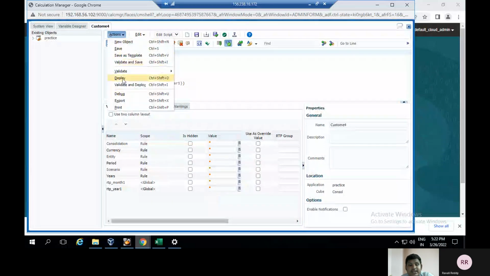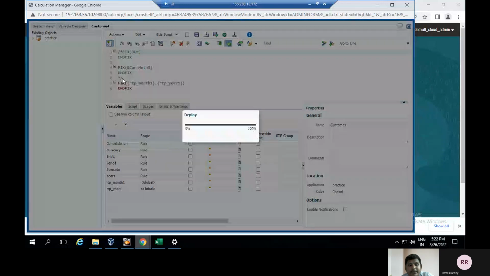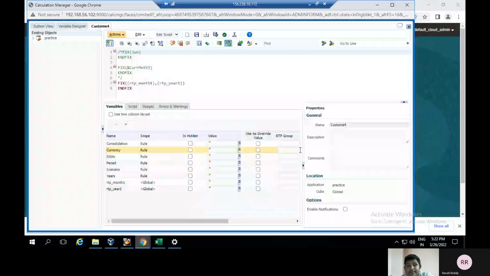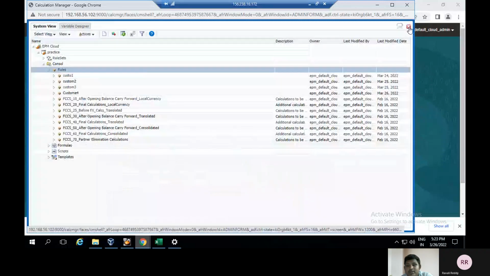Go to the actions and here deploy the rule, the custom rule, in the application. This is the business rules, how to create the business rules using the substitution variable. Yeah, the deployment was successful. Okay, then okay. And here click on close.